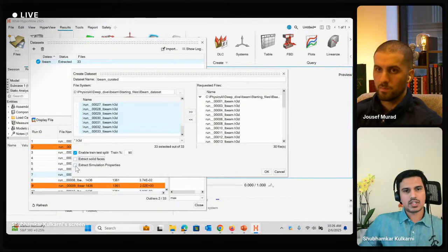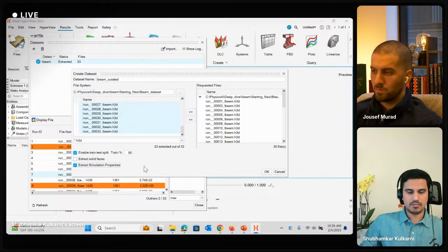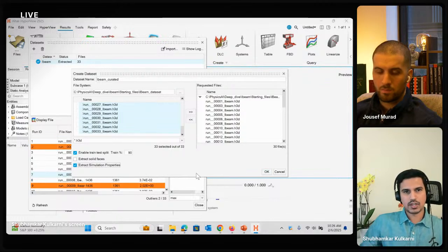And then the last one is extract simulation properties. This is useful for parsing out some parametric inputs such as thicknesses and materials. So in this case, thickness is a variable, so I'm going to check that box. And now I'm going to hit OK.